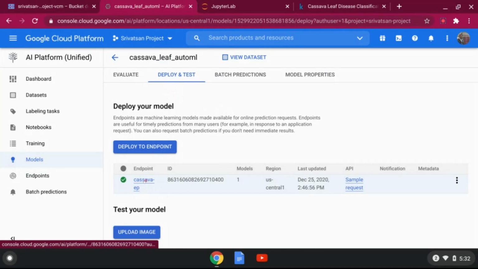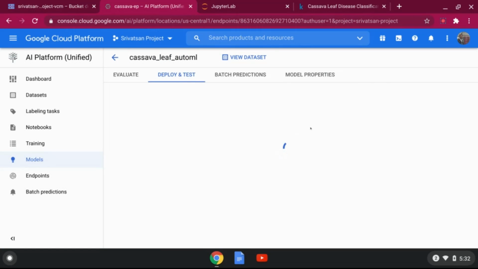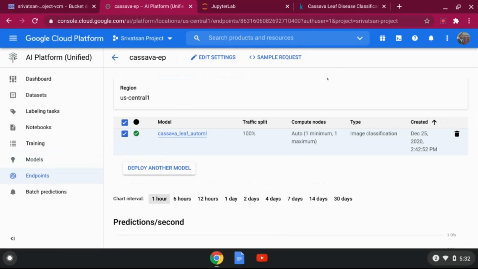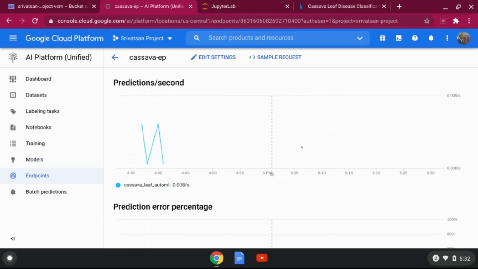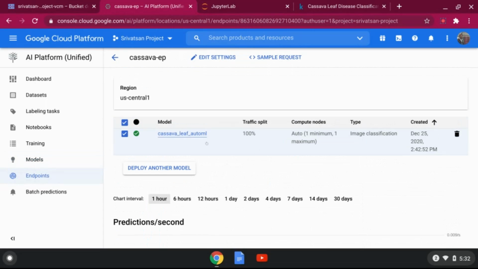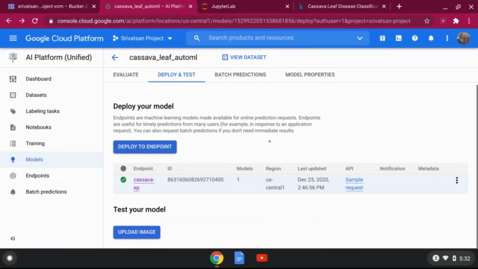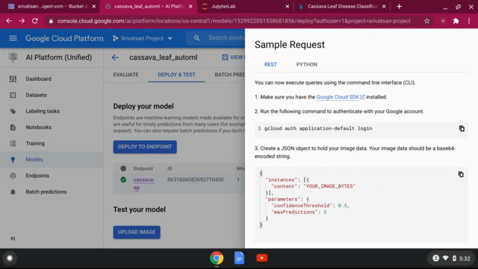This is how the model is deployed, and once you click on it, you can also deploy it for batch prediction. Here we have done it for online real-time prediction. It will tell you the volume and everything, a lot of information about the model. Let me go back to test this model. If you click on the sample request, it will tell you how to call it with the REST API.